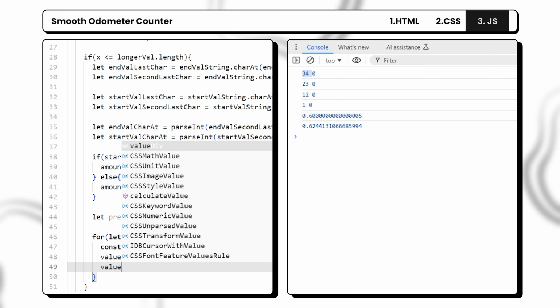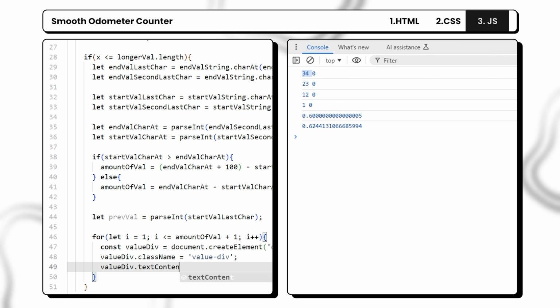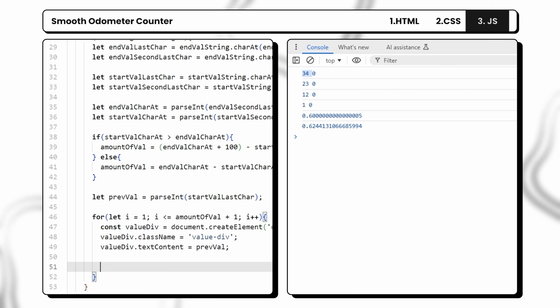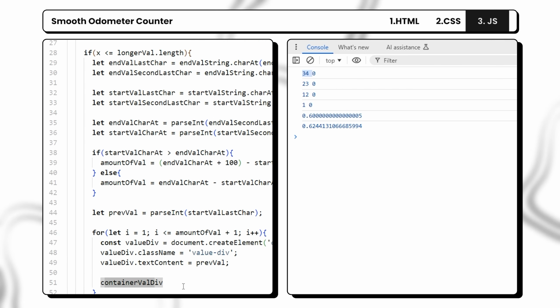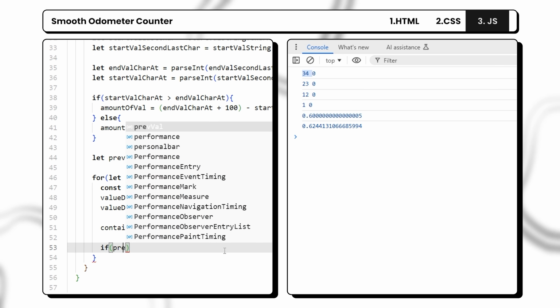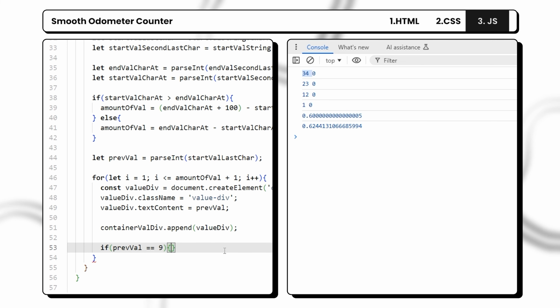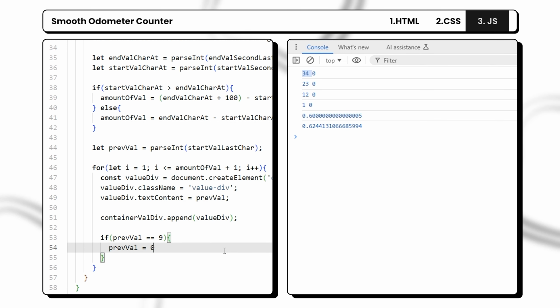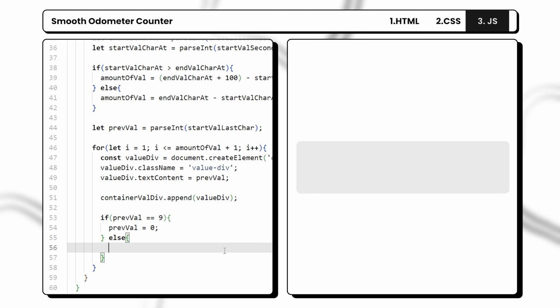Next we will set the text content, which is equal to the previous value, and now we can append the value div inside the container val div, which we've created at the top of our first for loop. So we do containerValDiv.append(valueDiv). And now what we need to do is increment the previous value. So first, if the previous value is equal to 9, then it becomes 0, otherwise we simply increment it instead.